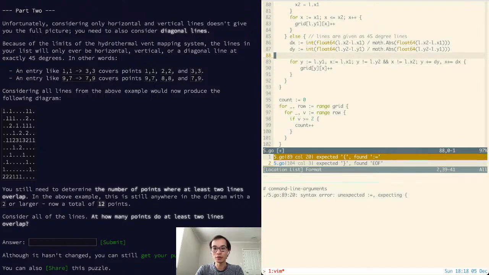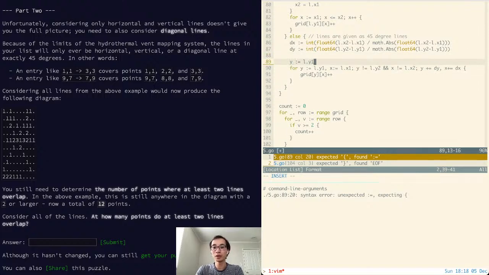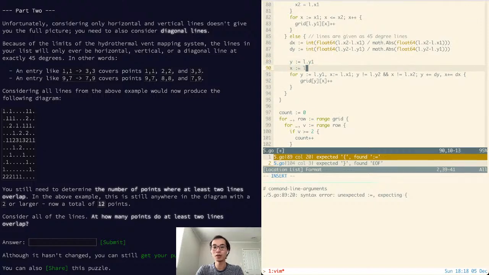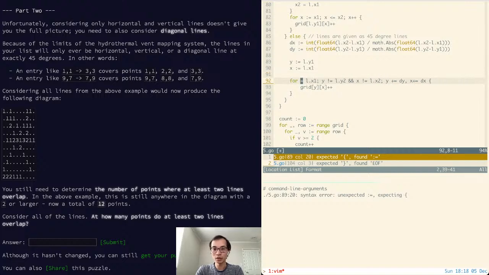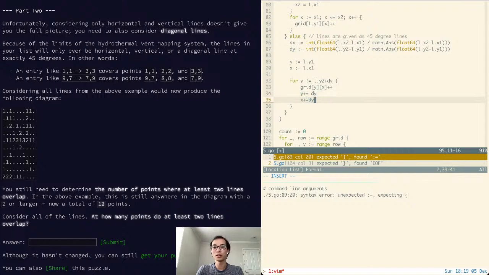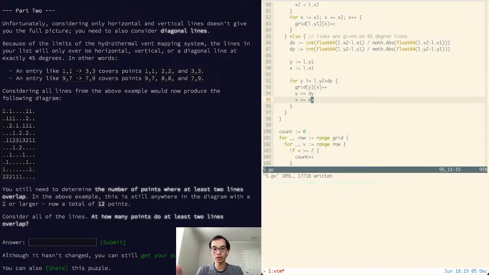So we can do it a little bit differently. Y is going to be y1. X is going to be x1. While, and in Go, while loops are just for loops without the other stuff. While y doesn't equal y2 plus dy, we want to increase that, and then y plus equals dy, x plus equals dx. That would let us draw the diagonals.